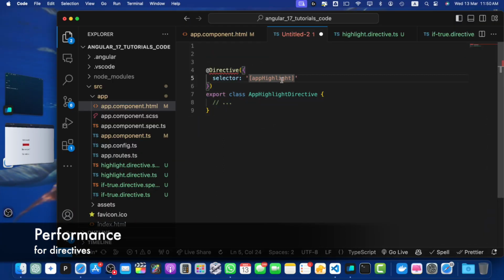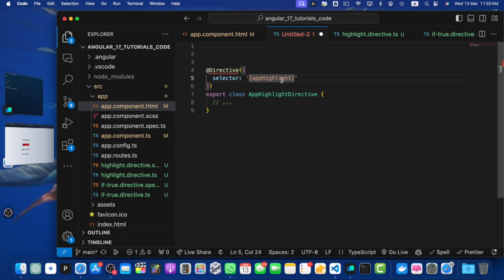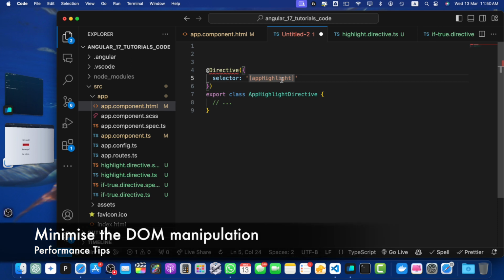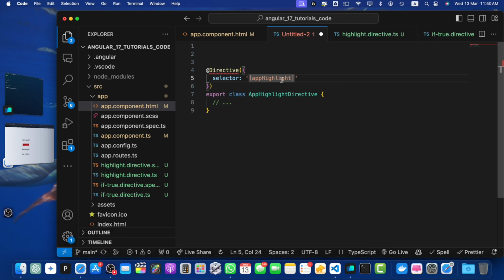Next, let's talk about performance. Directives can have a big impact on your application's performance, especially if they perform a lot of DOM manipulation. So here are a few tips for optimizing directive performance. First one is minimize DOM manipulation. Accessing and modifying the DOM is expensive, so try to batch your updates and avoid unnecessary changes. Use host binding to modify the element properties directly instead of using the renderer when possible.